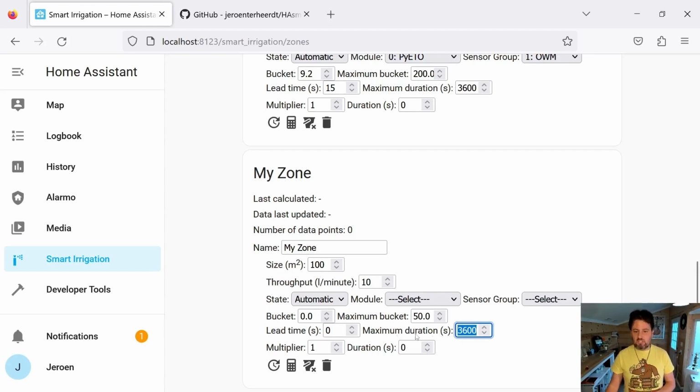And then a maximum duration allows you to specify a maximum cap on the duration in seconds, so you don't run the risk of your sprinklers running for hours in case something went wrong. Multiplier allows you to have a decimal number to multiply the duration with, so if you wanted to change the value, you can change that. By default it's set to 1. Duration is automatically calculated in the automatic state, but if you set it to manual, you can enter it yourself, which is basically the result of the bucket and the knowledge about size and throughput coming together into an actual duration.